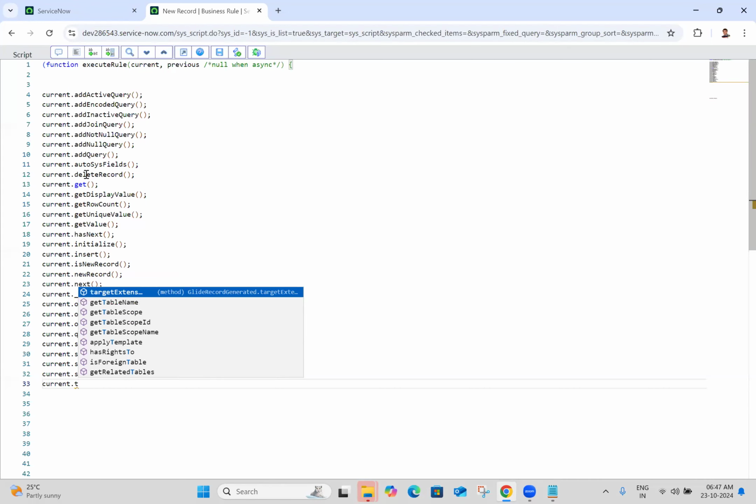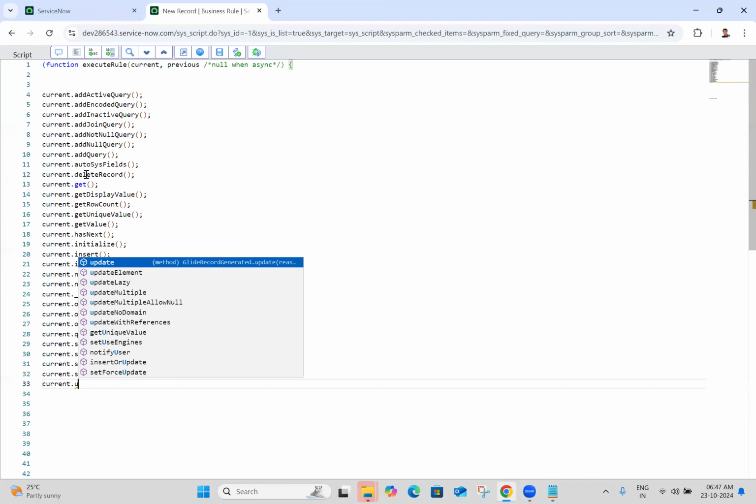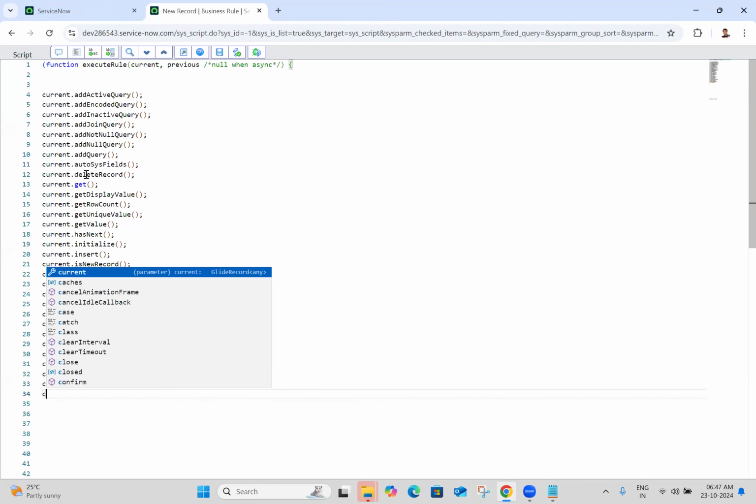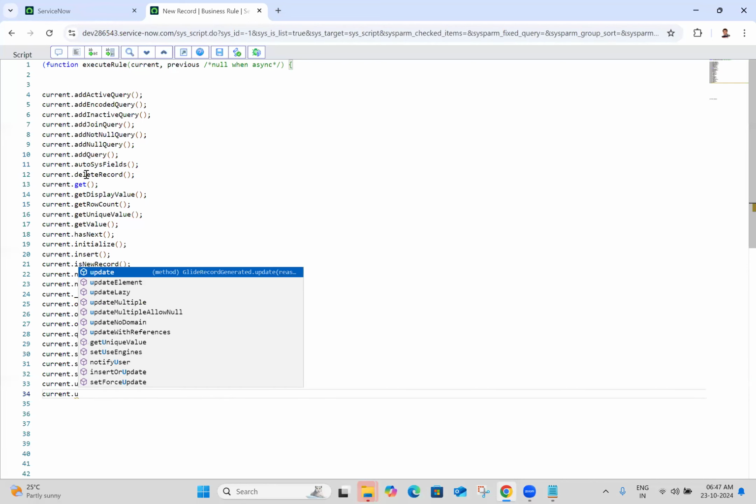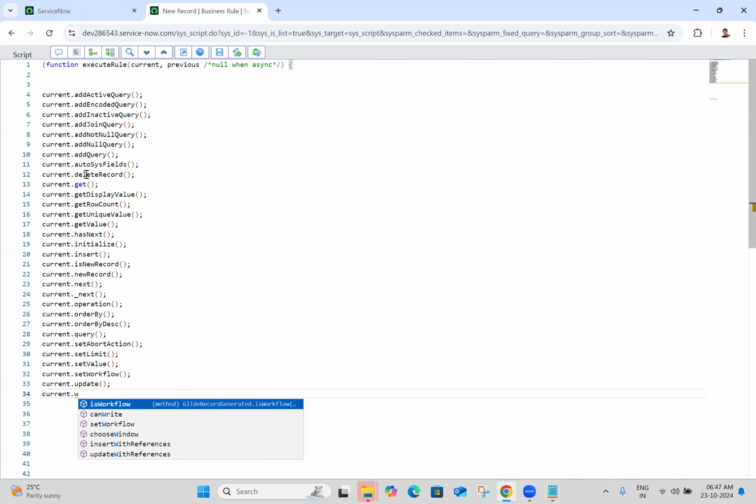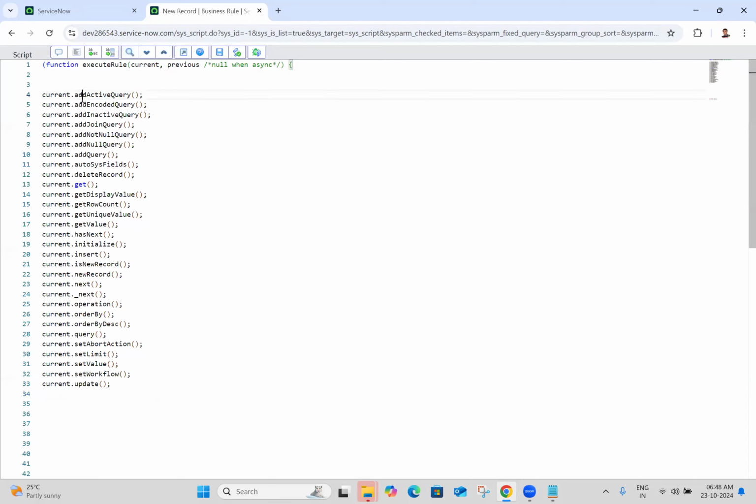Yes, you update, current dot U, V, W, X, Y, Z. Okay. So these are the methods we are going to use with the current object. I just wrote the methods which we will use regularly. We have many methods, 100 plus, even 1000 plus methods are there. So these methods we will use regularly in real time.